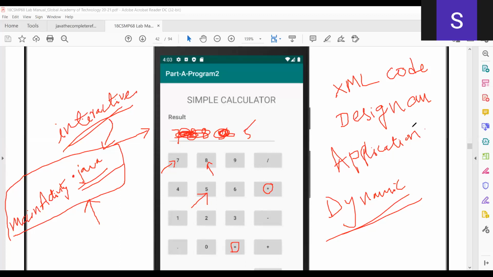I hope, students, you have opened your Android Studio. Is your Android Studio running? Yes, I need a response from your end.